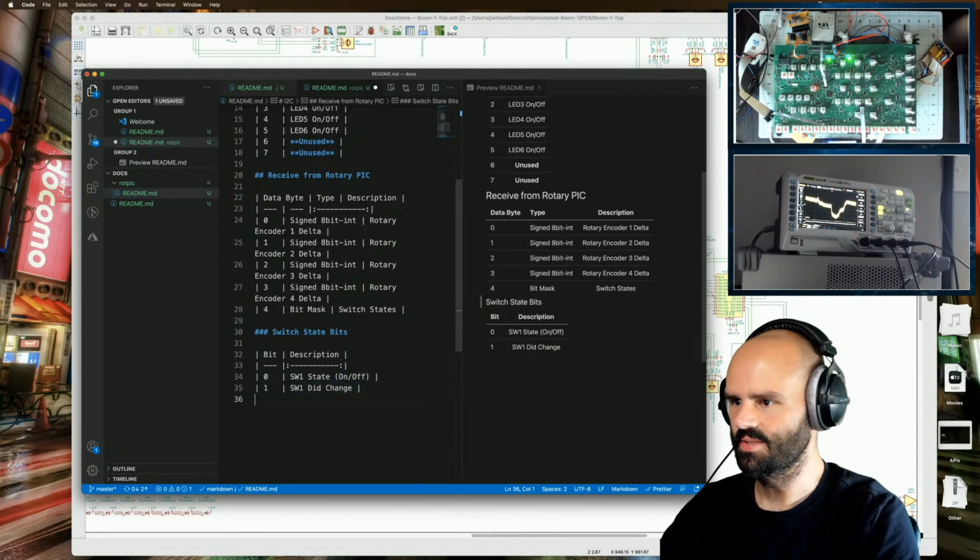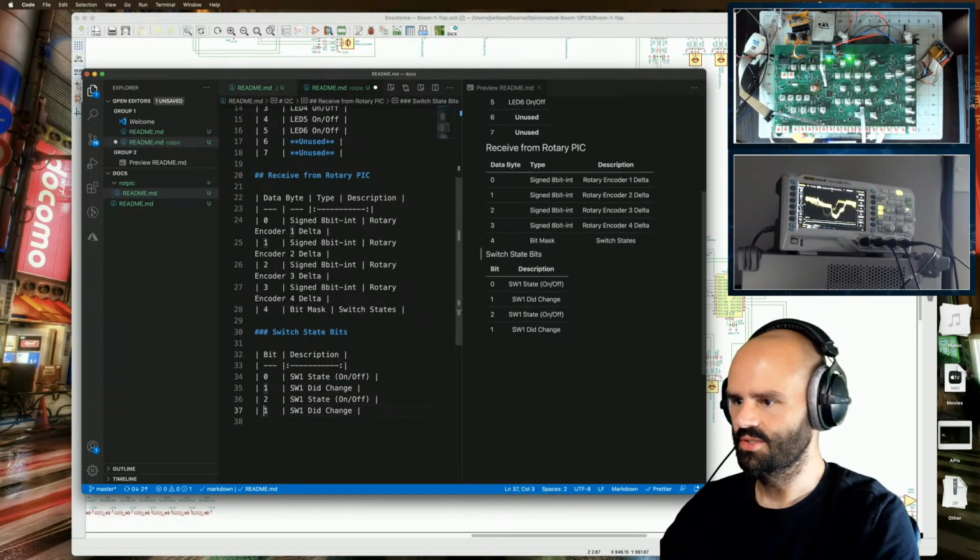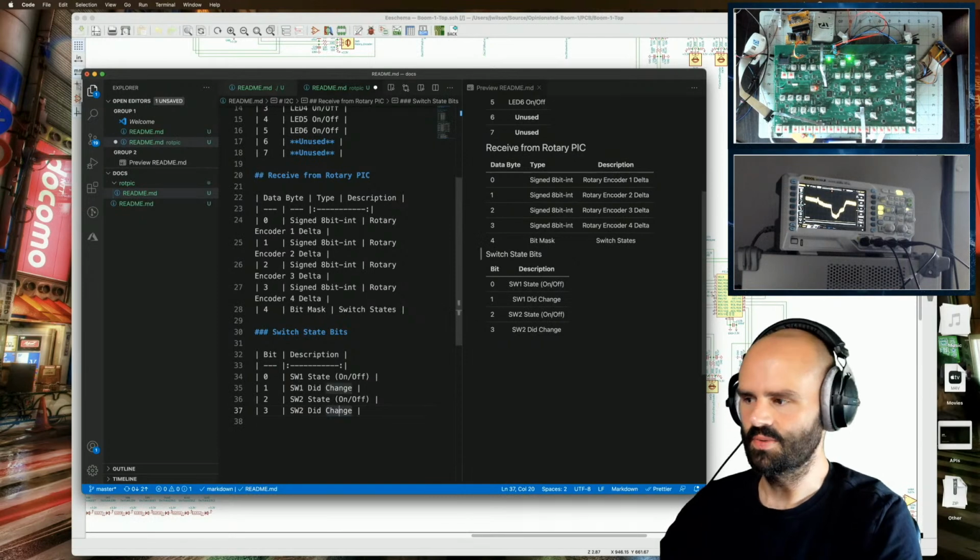We've got 2 switches to play with. So then bits 2 and 3 will be switch 2 state. So is the switch on, is the switch off? And then bit 3 is the did change. So have we actually seen a material state change here?